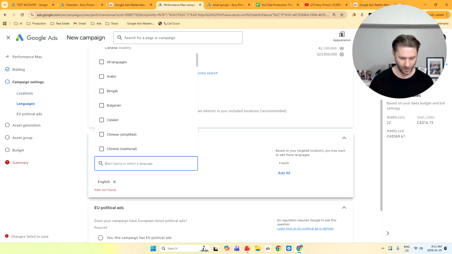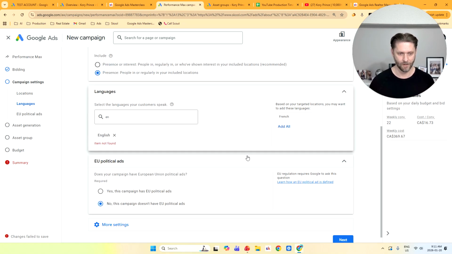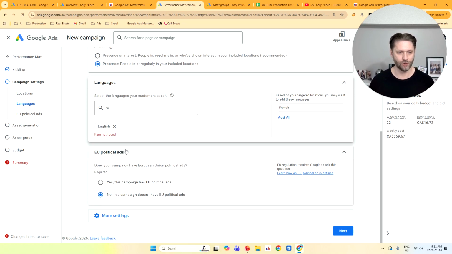I'm going to use English. Item not found. Let's just click that. English. Okay. Then we're going to go to EU, so European Union political ads. By default, you just turn this off in your account, but if it says it here, just put no, this campaign does not have EU political ads.